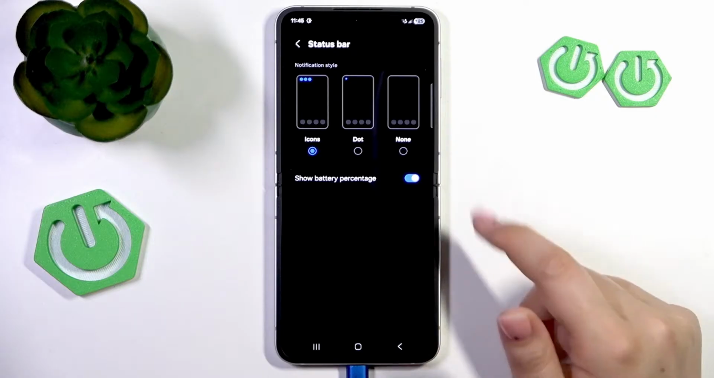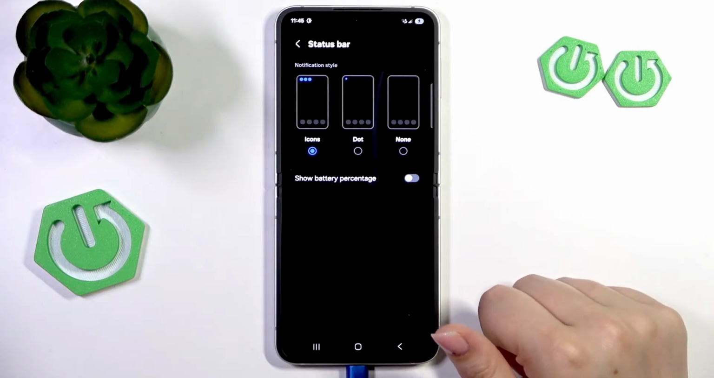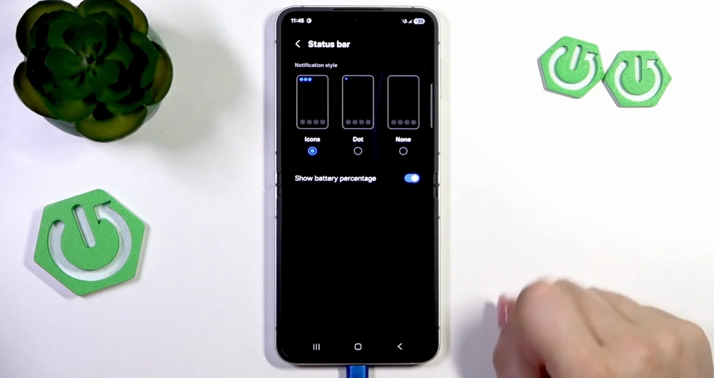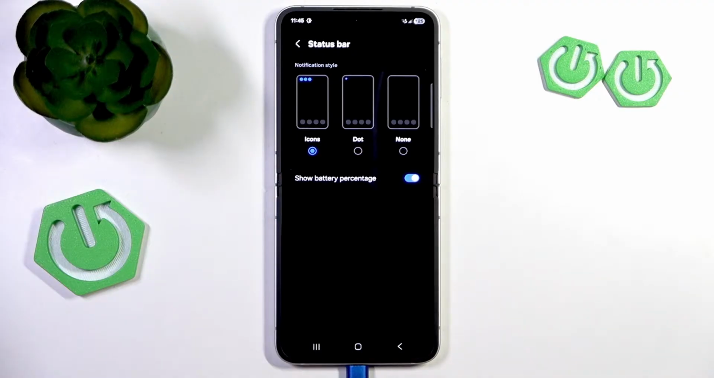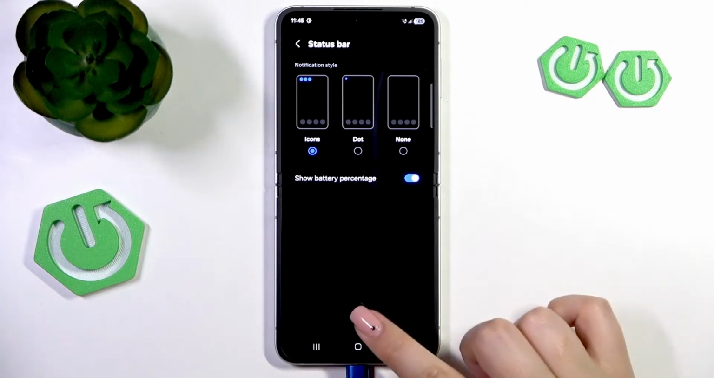In my case, it is of course turned on, but if you've got it turned off, all you have to do is tap on the switcher, and from now on your device will display the percentage inside the battery icon, and this is the only way to show the percentage. We cannot show it, for example, next to it.